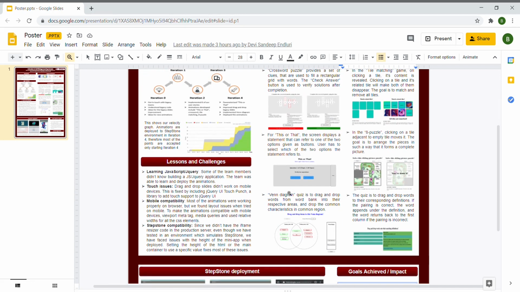So some of the issues we had: some of our members didn't have web development experience, so they needed to learn a lot about JavaScript and jQuery. We were able to complete that with help from other team members and internet resources. We also had a lot of issues with touch sensitivity.